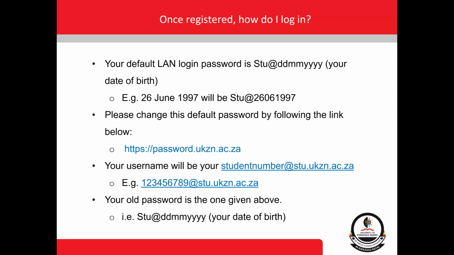That's your starting point. So your default credentials would be your username is your student number at stu.ukzn.ac.za, and your password for the very first time will be stu at date, month, and year, which will be the 4 digits for your year, as you can see on the screen. If you're having a problem with that, you can navigate to https://password.ukzn.ac.za, and you can reset your password there. You'll have to reset your password for the first time after using your date of birth. Okay, so that's your starting point. That's how you get onto any of our systems.